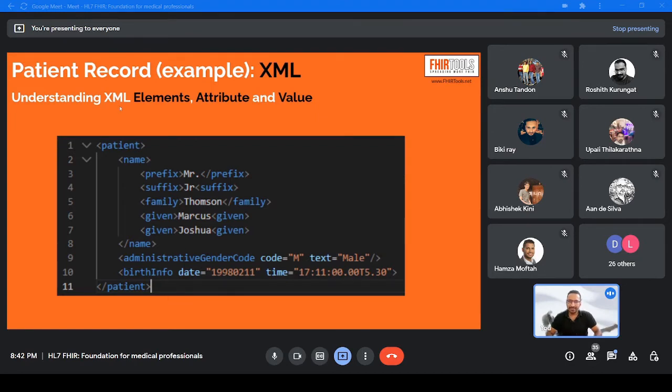Understanding XML elements, attributes, and values. So elements are what we see as these: patient, name, prefix, and everything. And attribute is what we call as this date and time or code, which is in light blue. And value is the actual value that is contained within. So these are the main 3 elements of any data. And the way that it's written is the only difference. The same data can be either included as a part of an attribute, or it can be directly included as a part of the element. It's up to us to decide how to do that.